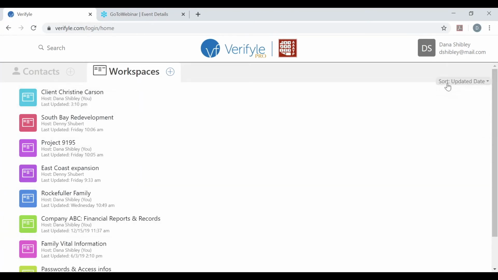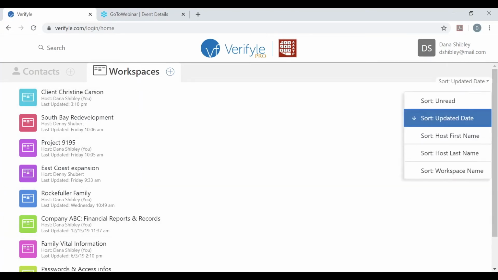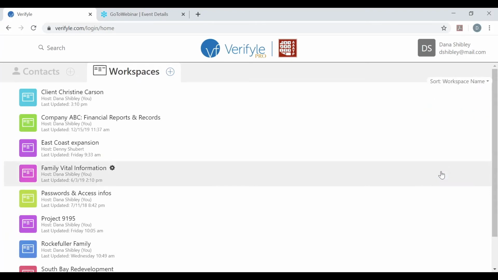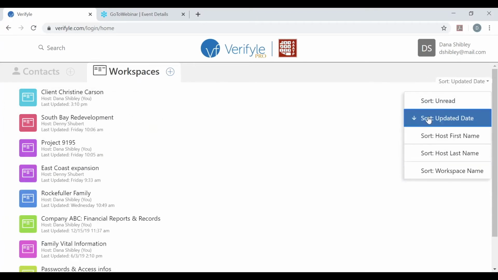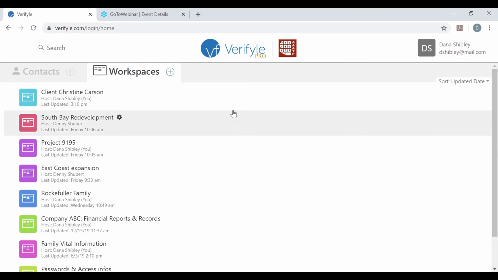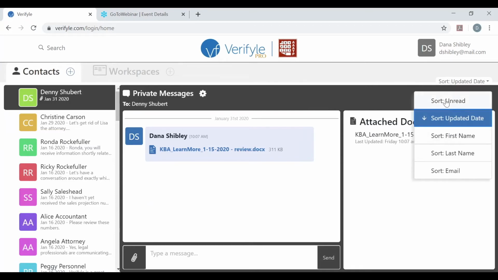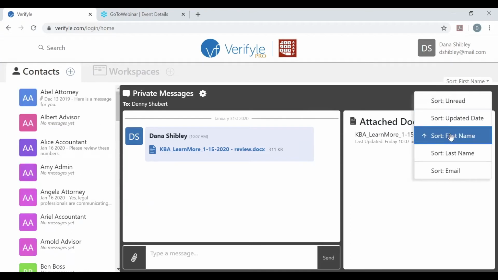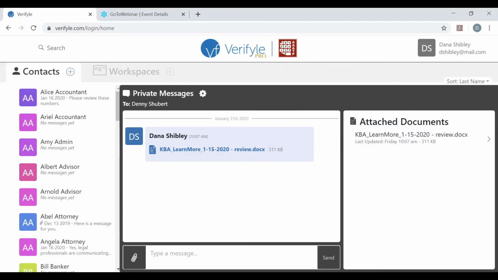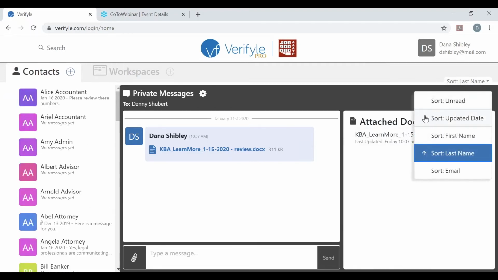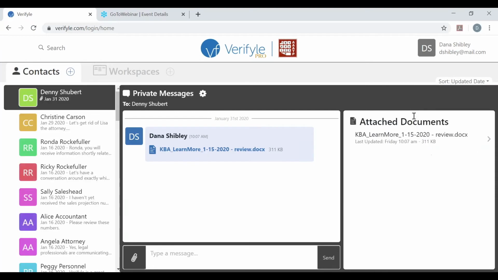If I go to the top right-hand corner of my page and I click on sort, I have the ability to sort those workspaces by workspace name, alphabetical, if I would like to, or simply leave them sorted by updated date or recency. That's how I like it. I can also go to the Contacts tab, then back over to the Sort tab, and sort my contact names by alphabetical first name. I can sort them by alphabetical last name. I can sort them by email address, or simply leave them sorted by recency.